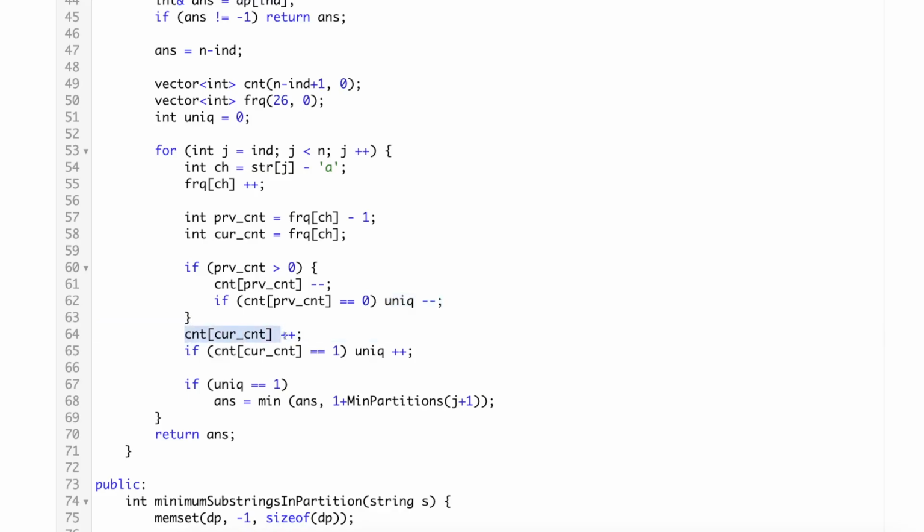Similarly, for current count you will increment the value, and if current count is equal to 1, it will signify that there is a number which is now occurring and that hasn't occurred till now, that is, the number of unique elements has increased by 1. So you will simply do unique plus plus. Now if unique is 1, you will consider everything until j as a valid first partition and compute the possible answer for this entire array starting at index i and d, otherwise you will simply continue, right?